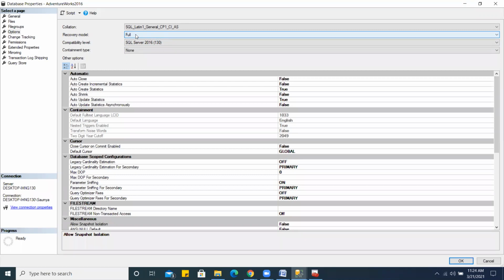Recovery model of the database, recovery time of the database, and then restoration of the database, point in time recovery of the database. These all things are interrelated. I will try to integrate all of these today, and we will discuss that. So you should be clear now that if your database is in full recovery model, then transactions from the transaction log are cleared, or truncated, only when you take a transaction log backup. I will show you right now.